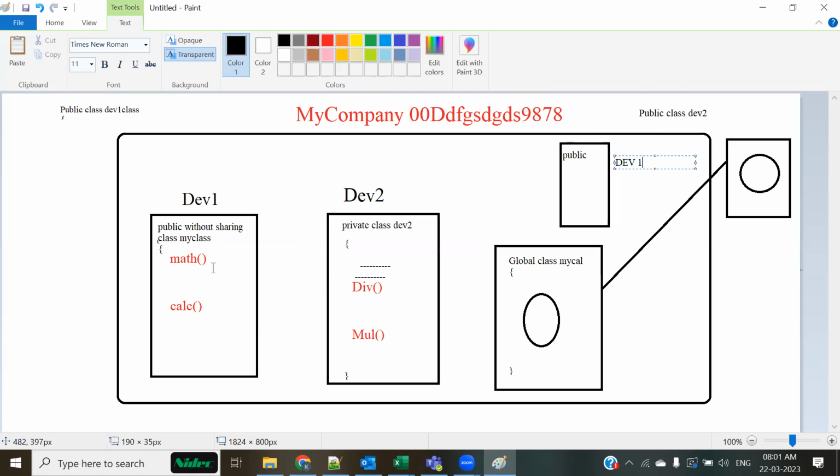Dev1 could access the functionality of this class. Like in this class, he could bring up maths over here. Why? Because the owner of this class is Dev1, and also over here the owner is Dev1. So he could bring it. But if Dev2 wants, he cannot bring it. Although, he could also bring it if this were public.